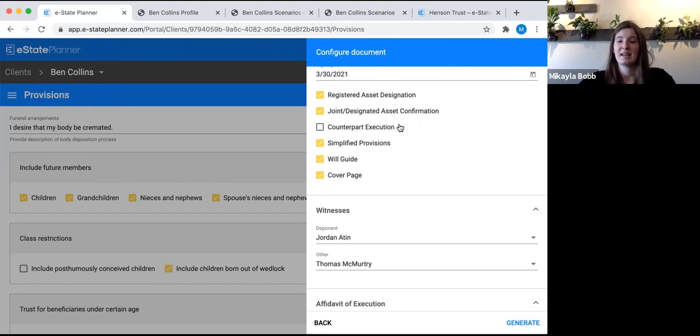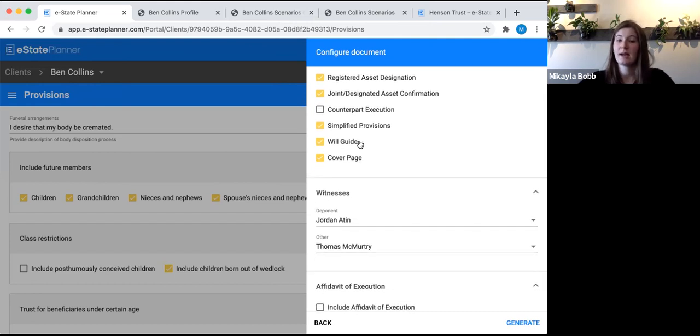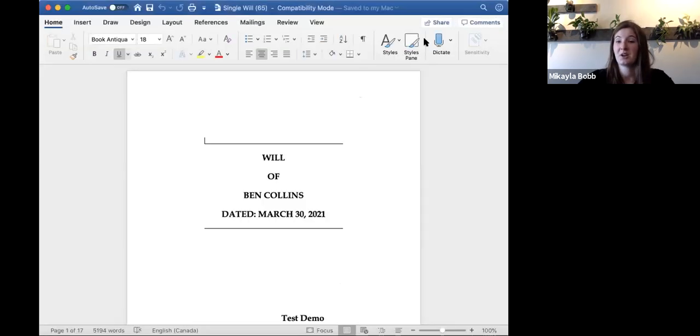Counterpart is if you're signing in counterpart under the new legislation. Simplified provisions is a shorter will with less definitions and powers. The will guide is a nice little guide to the clauses at the end of the will, and a cover page is just a cover page. And then you would click on your little generate button, and basically it would spit out a will. It's a Word document, so you can make any changes that you want.